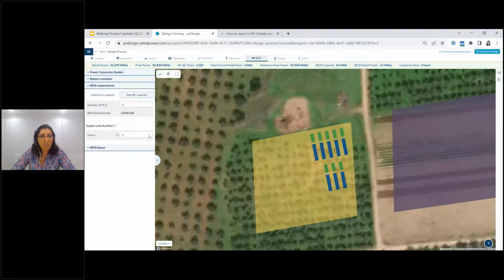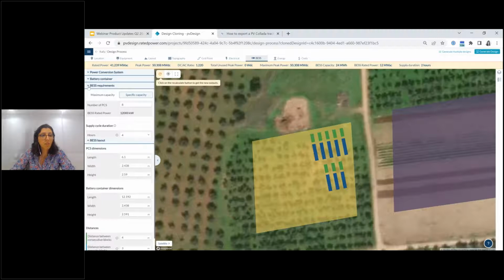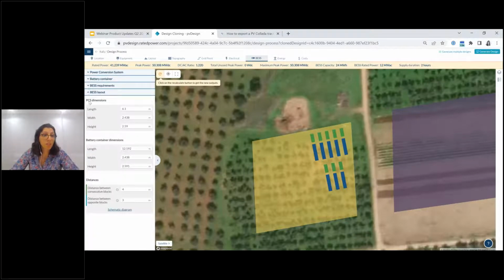And finally, you can choose here the number of supply cycles, or the supply cycle duration, the number of hours that you want. And it will also be displayed on the top bar. And finally, from the civil part, you have here the dimensions of the PCS and also the dimensions of the container of the battery that you can modify from the software.